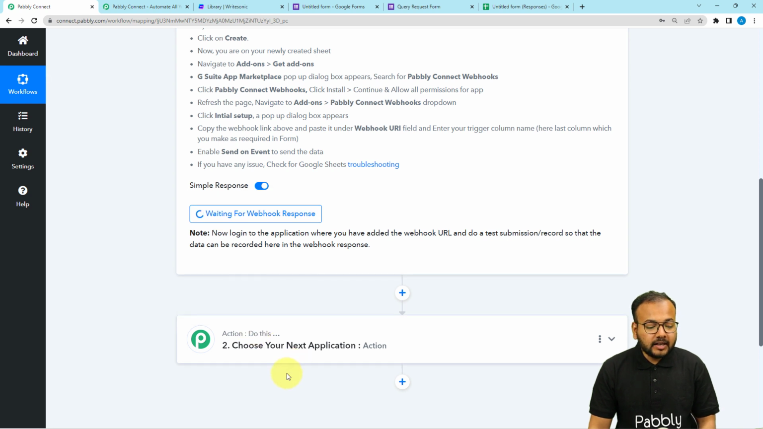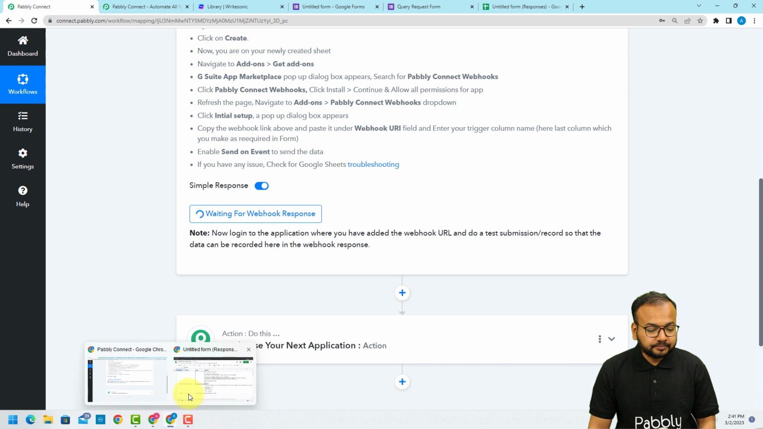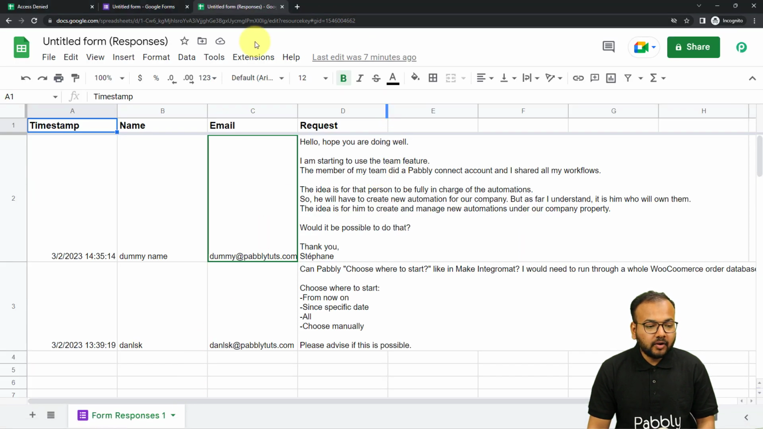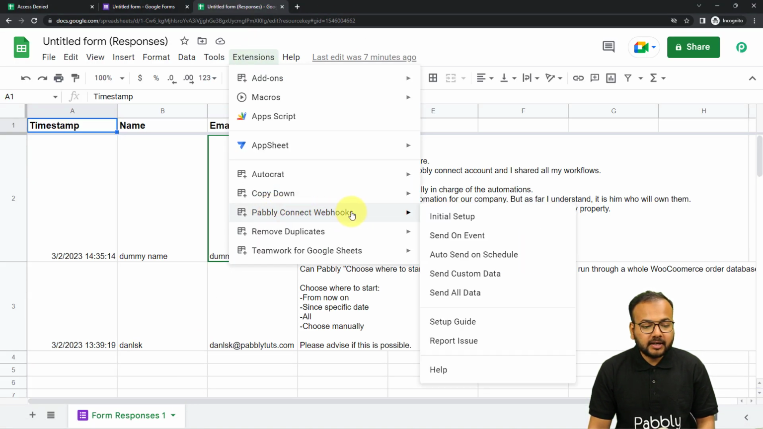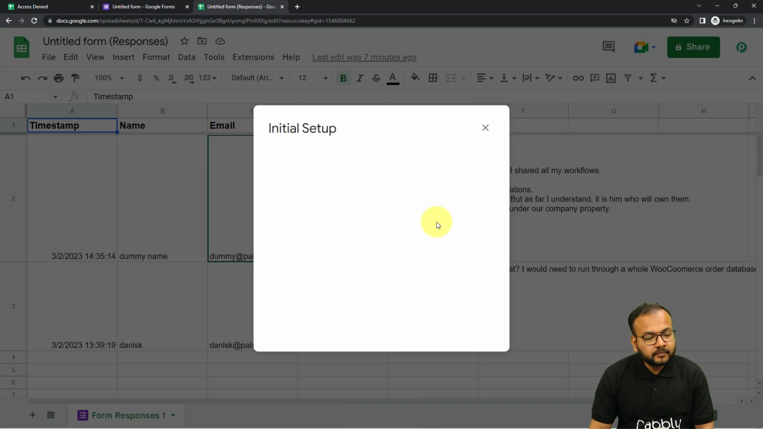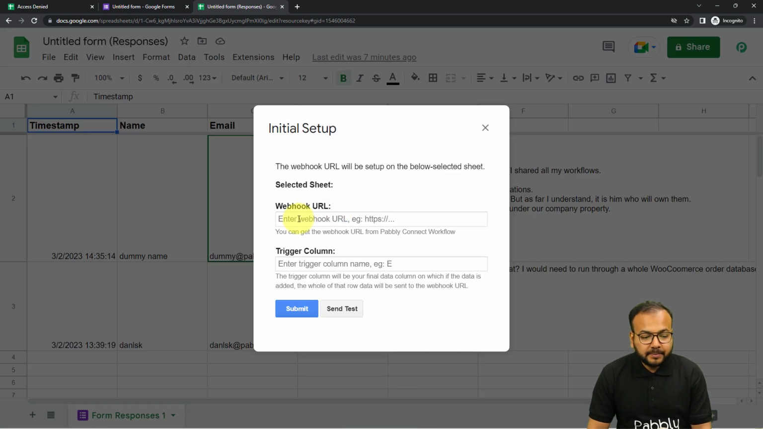Let me go back to my spreadsheet. From here, I'm going to click on Extensions, Pabbly Connect Webhooks, Initial Setup. Here, let me paste the webhook URL. You can see a URL is already pasted here. Let me remove this and paste a new one. All right, and the trigger column is the D column.